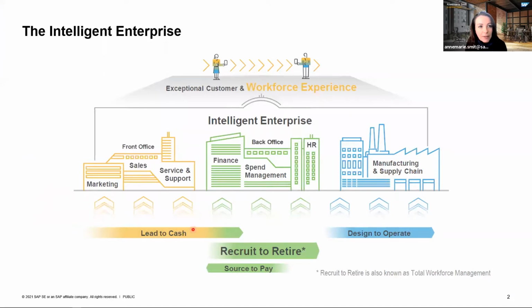Within that, we typically have the 4 processes that we've got inside of S/4HANA and inside of your business. Firstly, your lead to cash, which is part of your front office, as you can see with the different departments. Then the recruit to retire and source to pay. And lastly, the design to operate.